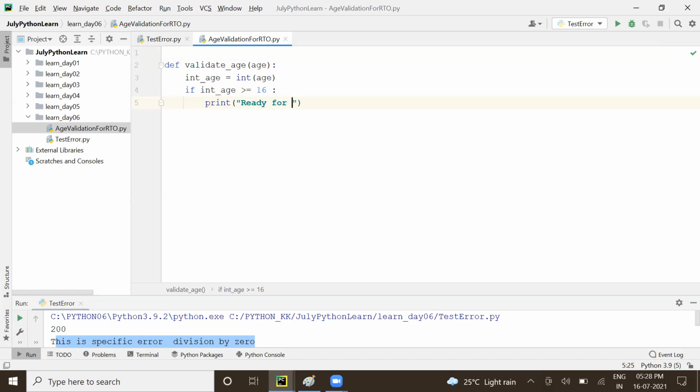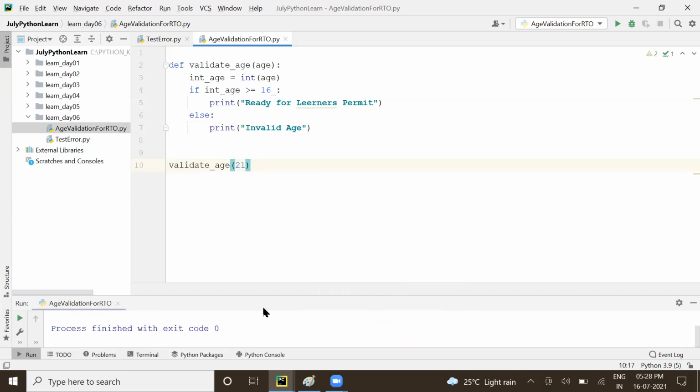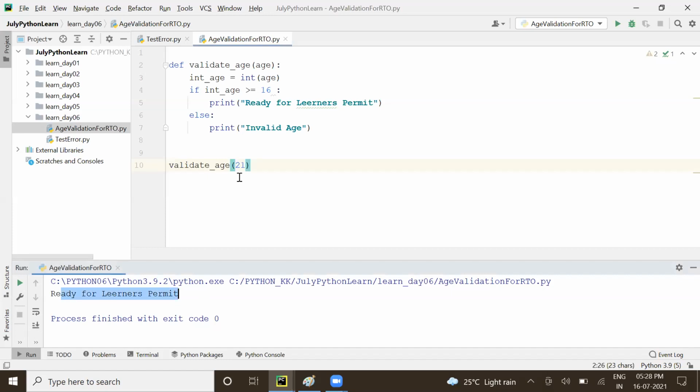I'll say ready for learner's permit, and if not, I'll print invalid age. So this is my method, and I'm going to execute it now. It's the validate_age method, and you are passing, let's say, 21. I'm safe there. I'm running this, and I'm fine. I got ready for learner's permit. Now tweak this to 12. Run this method. I'm getting invalid age.